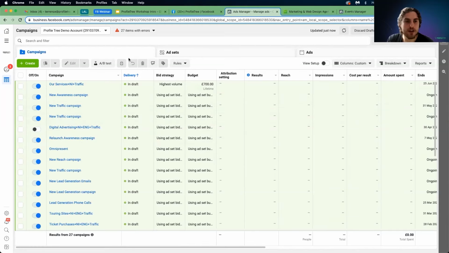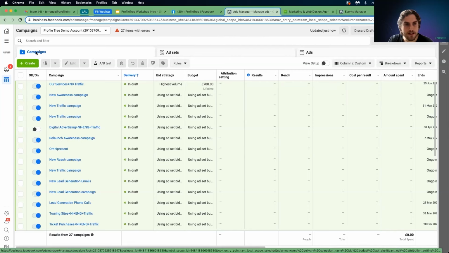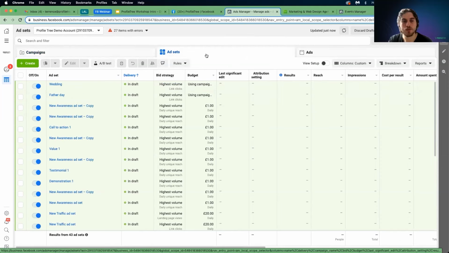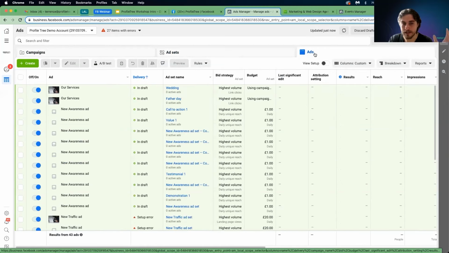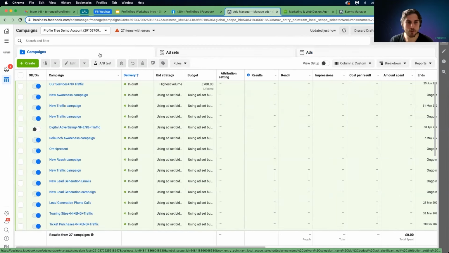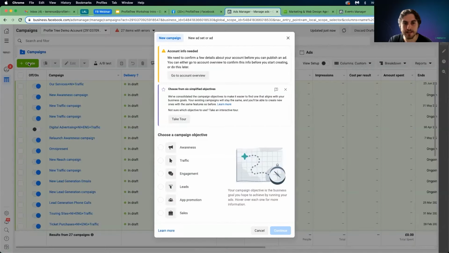Okay, below this, we have the different levels. So we have the campaign level. The campaign level is basically where you choose your objective. We have the ad set level. The ad set level is where you choose your audience as well as your budget. And then the ad level. The ad level is obviously what people see on Facebook or on Instagram. These are the ads that you're showing to people. So the typical process, what you would do is you would click on this green create button, and then we're going to go through and create a campaign.